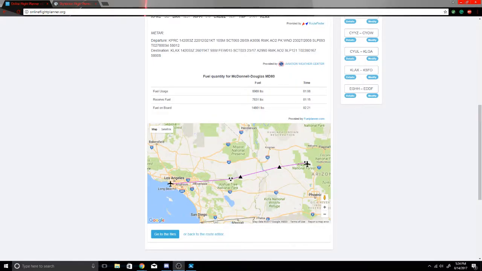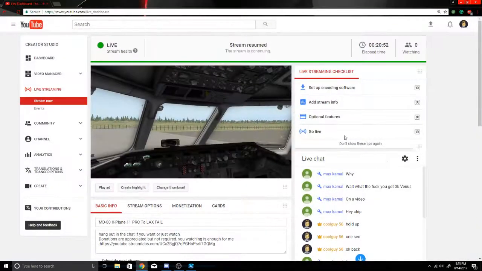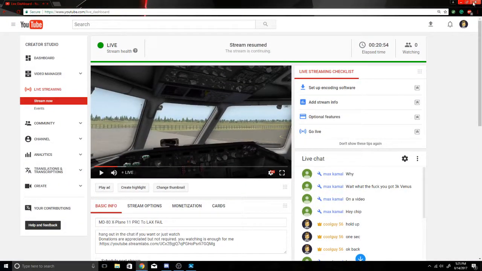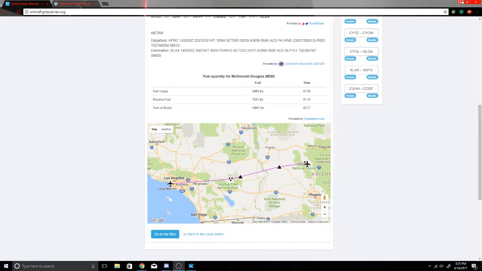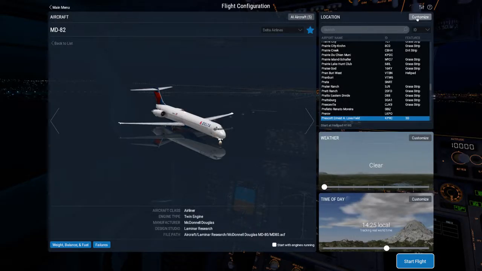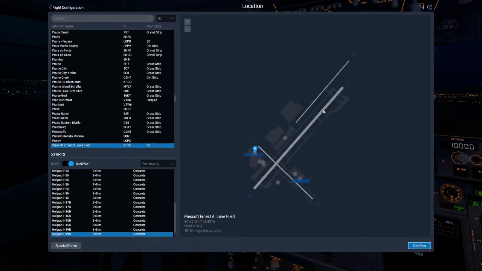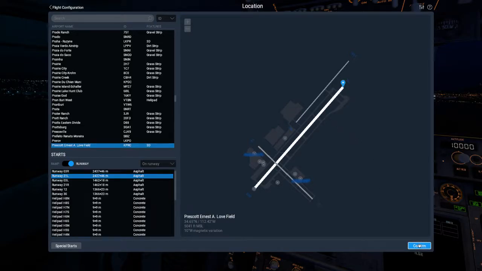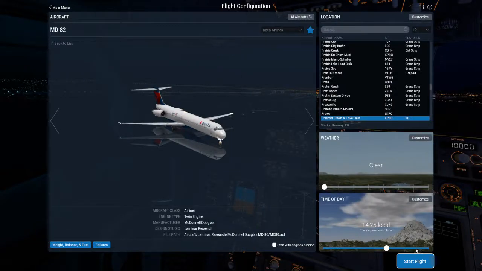Okay guys, so this entire time my mic was off. So I hear my voice twice! Stop! Sorry. There we go. Alright. So everything should still be set, which it is. We're going to customize it to where we are taking off from runway 21 left. We're going to go ahead and start our flight.